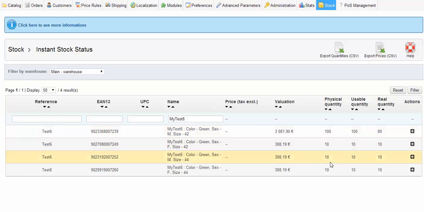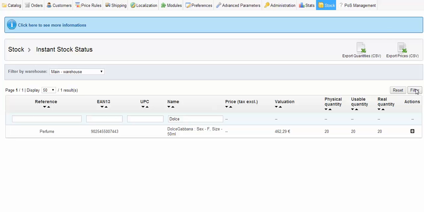It's telling me no, this is wrong, because we're not looking at the right product. We will choose Dolce and we will filter it. Excuse me. And now we will see 20. Here are 3 more important things: physical quantity, usable quantity, real quantity. Physical quantity is the actual quantity when you first received. Out of these 20, how many were damaged? If there was one damaged, you would see 19 here, but none damaged, so usable are 20 as well.